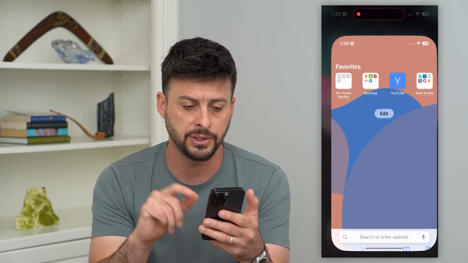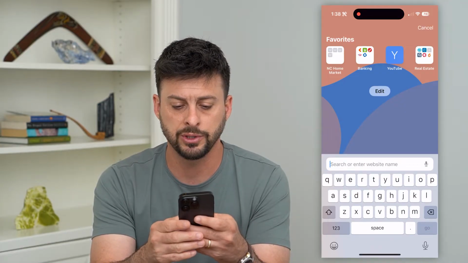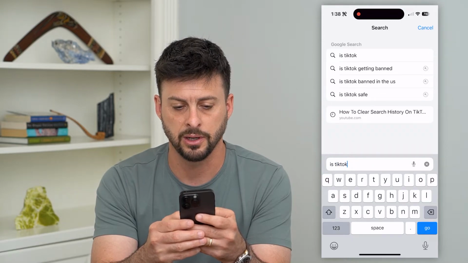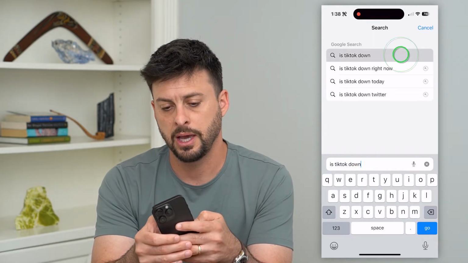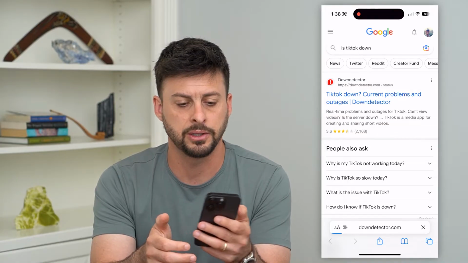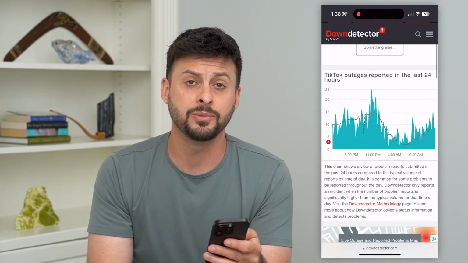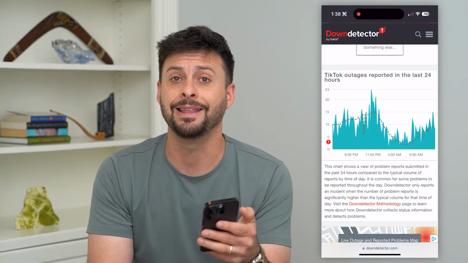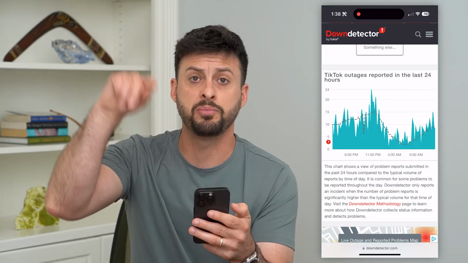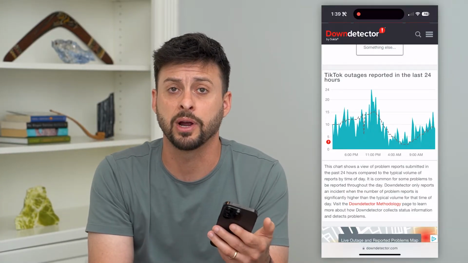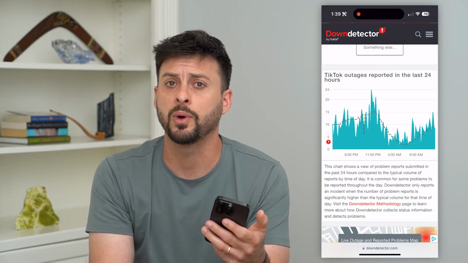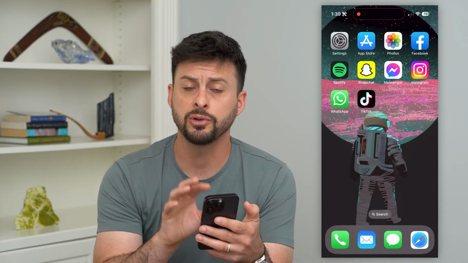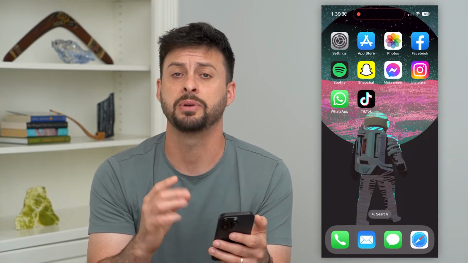The first thing to do is hop into a web browser, and we're just going to type in is TikTok down, and search for is TikTok down, go to Down Detector here. Basically, a lot of times these apps will crash like TikTok if the servers are down or there's a bug in these servers themselves. So if you see a big spike in reported outages, a bunch of people are having this issue, you usually just have to wait a few hours until TikTok gets everything fixed and their servers back up and running.